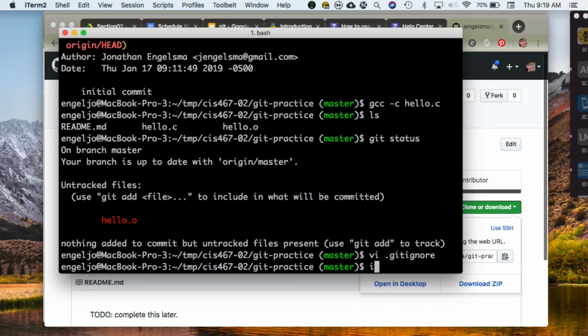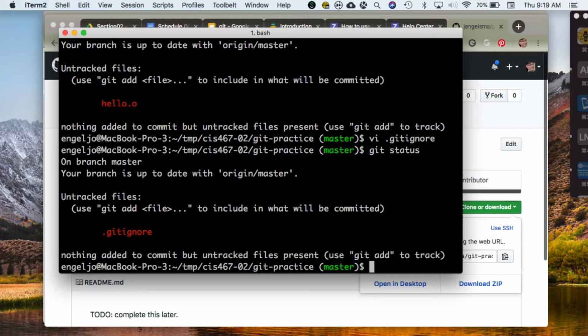All right, now if I do a git status, okay, notice this is interesting. The hello.o is now gone. It's being ignored, just what I wanted. But now what's it doing? It's saying, hey, I found another untracked file. It's called .gitignore. That's the file I just added. So now I'm like, what am I going to do? Do I want to ignore the gitignore? No, I don't want to do that.